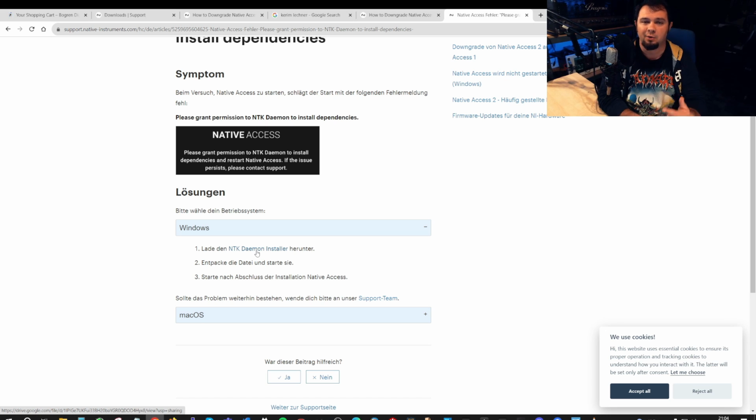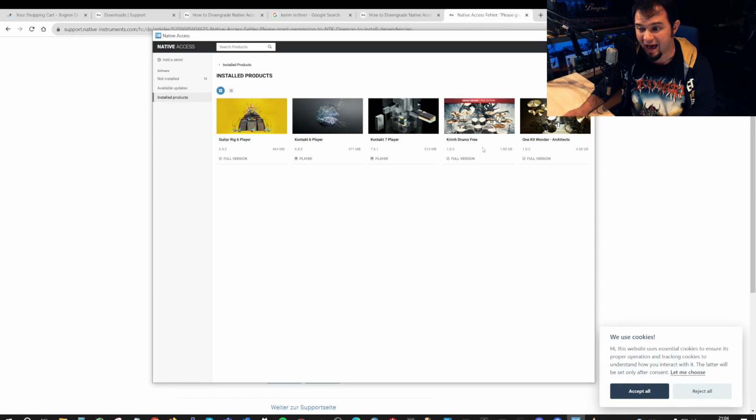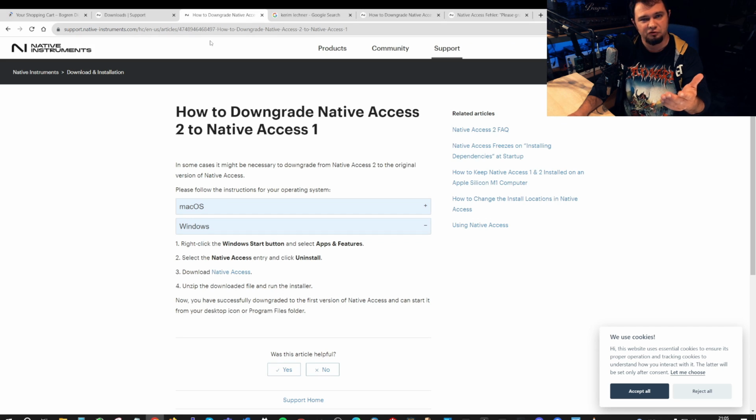However, I already had installed on my PC Get Good Drums One Hit Wonder Architect, and that had worked, in fact, and I already had an older version of Native Access which also worked. So I'm not using the latest version, which is 3.6. I'm using 1.7 or something, and that worked perfectly fine. So what I've done is I looked up if you can downgrade Native Access 2 to 1, and in fact there is a community post over here where this is exactly described, where you can get the Native Access 1.7 version, and if you use that one, then everything works fine.